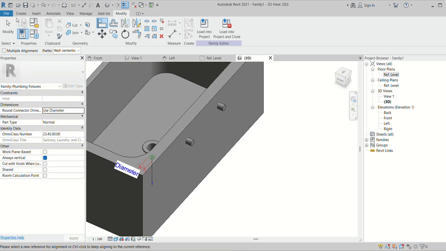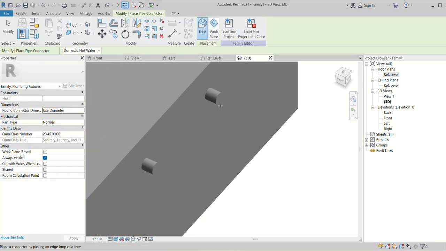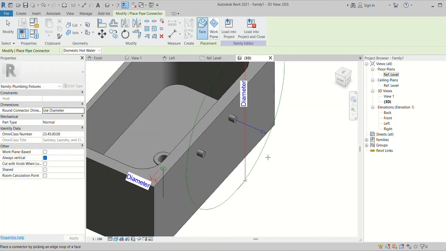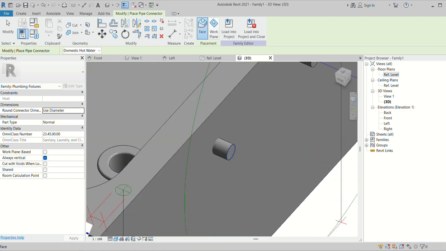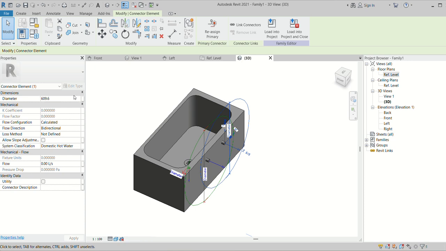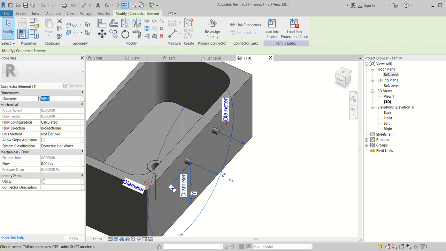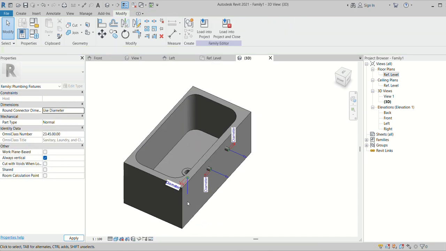So you can go back to pipe connector. Face, you have to choose it, and here also you can choose the face. Now you can choose this one. It's 10, or you can put it 20 and make it hot water. And this one, make it 20, make it cold water. Everything is done now.